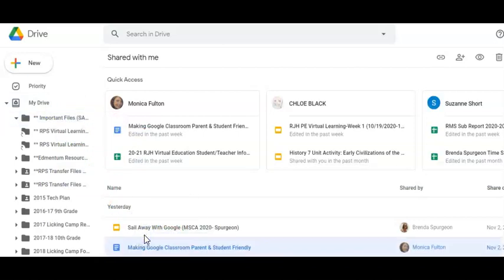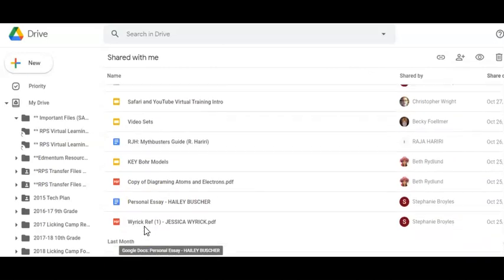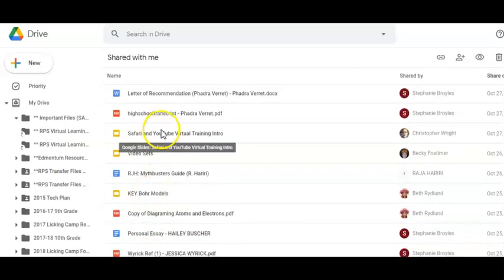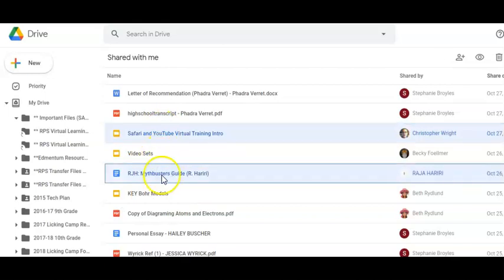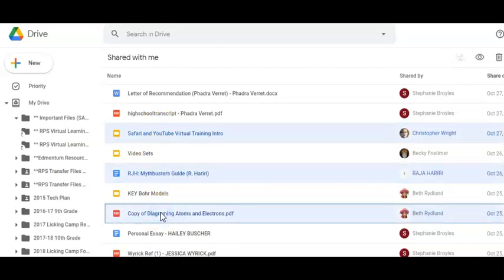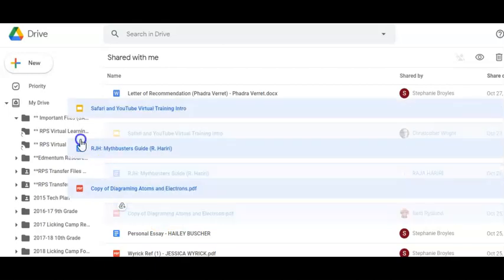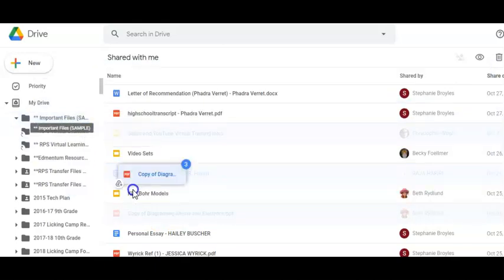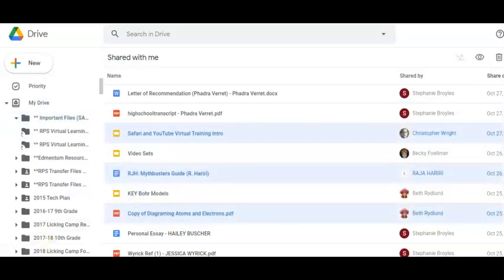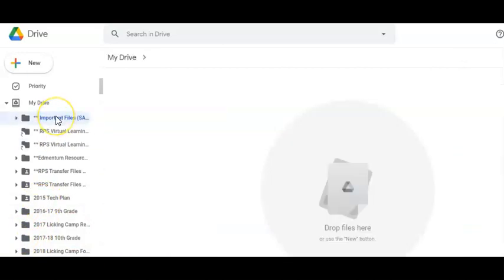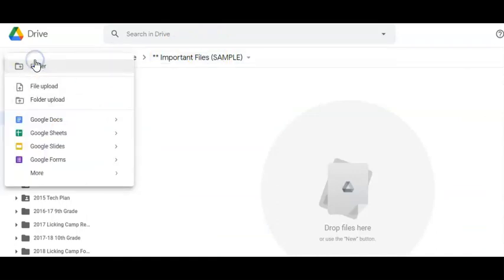If I have multiple folders or documents that I want to move into a folder, if I just simply hold my control key, you can see I can randomly select these and I can drag and drop them into the folder as needed. Now, if you want a folder within a folder, just simply click on the folder that you want, have a main root folder, and then do new folder and create layers of folders.